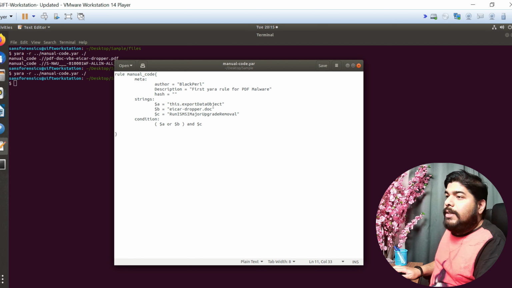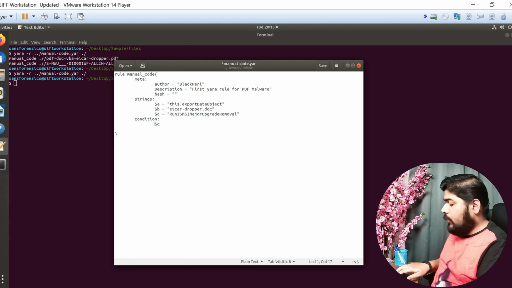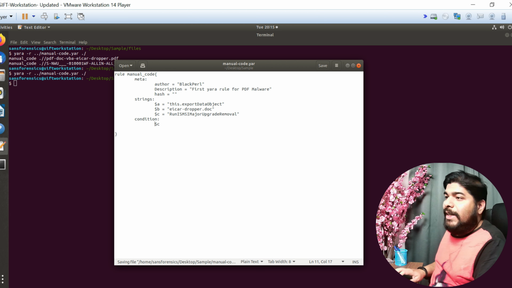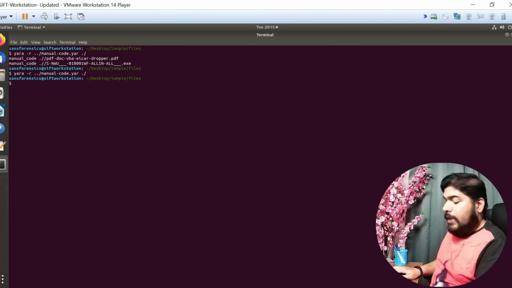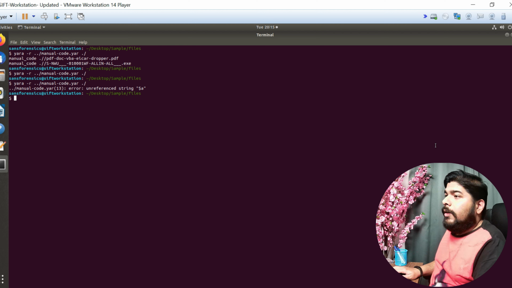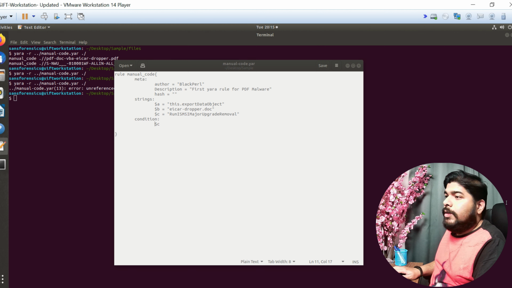You can simply get this one as well. If I just need $C, let's see if I get the second file as a return value. Okay, undefined, maybe I have made some error.